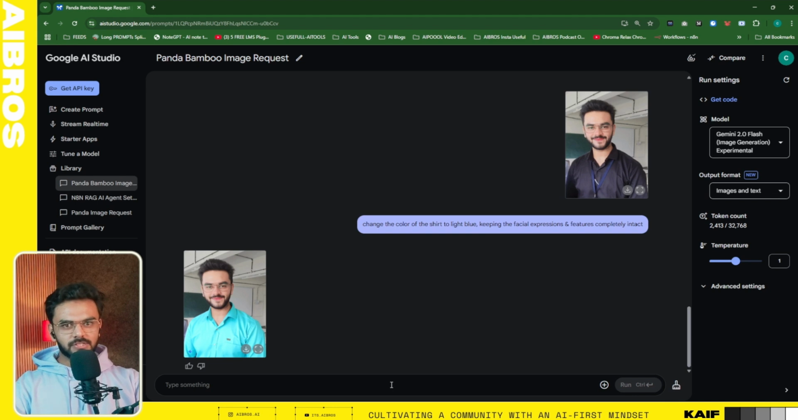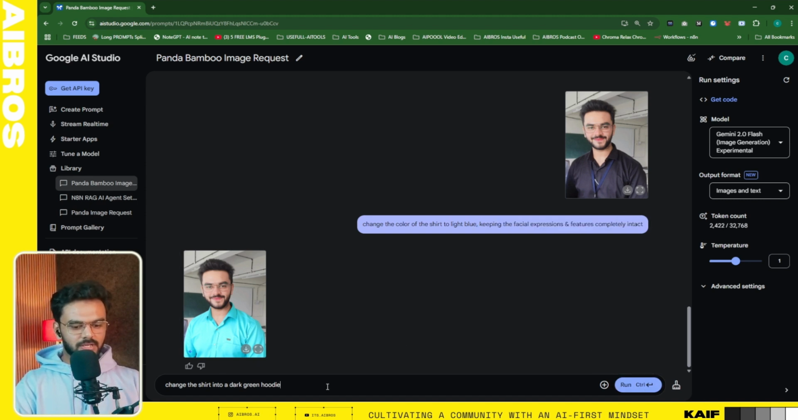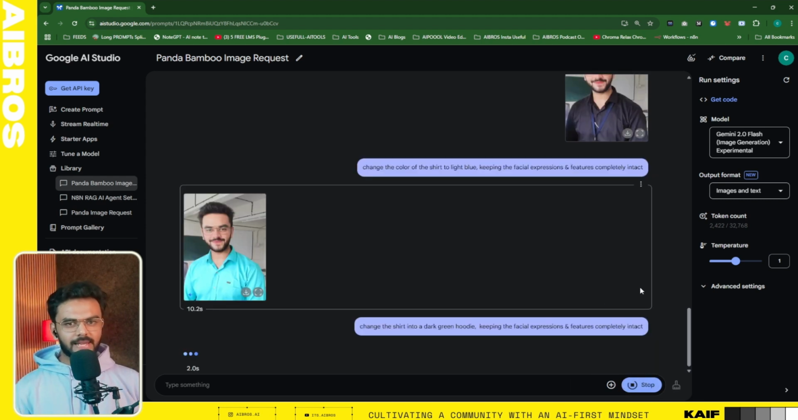What if it could change my dressing from a shirt to a hoodie? Let's try that. Change the shirt into a, we'll change the color as well, dark green hoodie. I think we should pass this instruction as well. Just to be on the safer side, let's wait for the results. I'm pretty excited. It should not disappoint me.